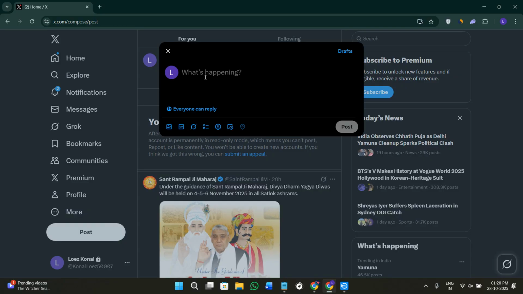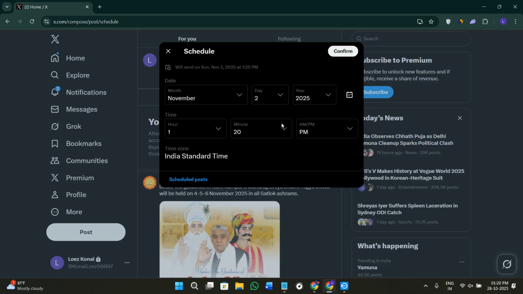Now over here, you just have to start writing something that you want to basically tweet. Over here, you can include the text, the images, or the videos just like you normally do. But before posting it, simply tap on the option of this calendar icon or this schedule icon.